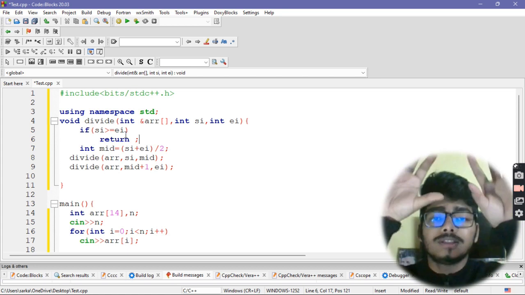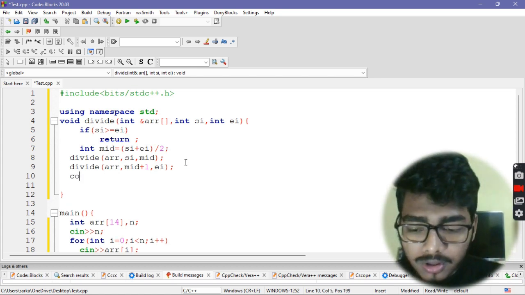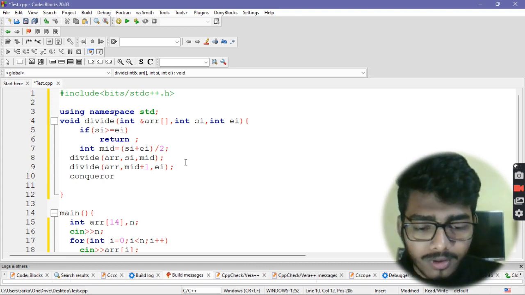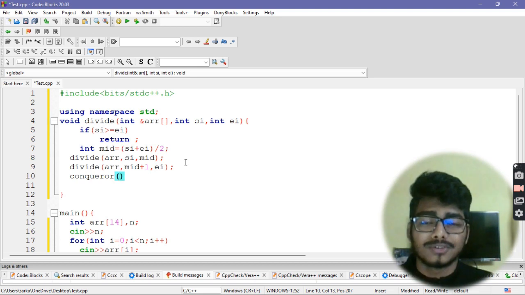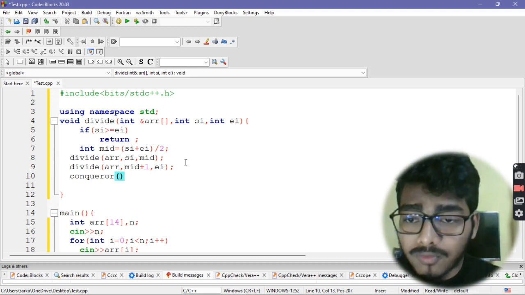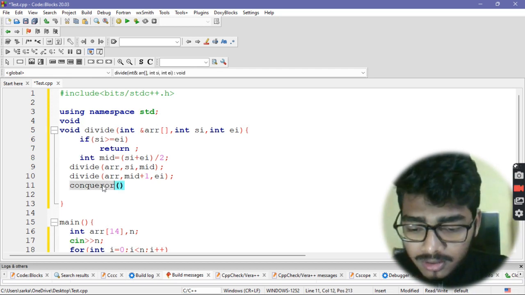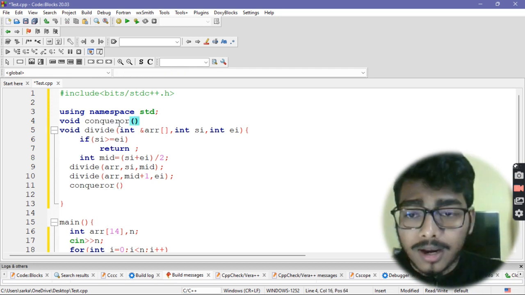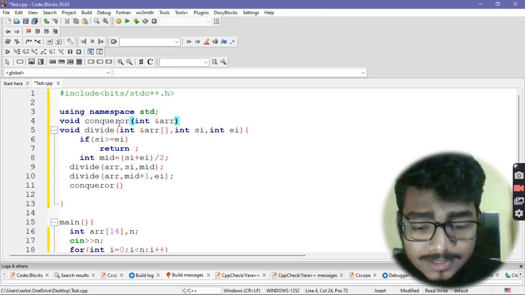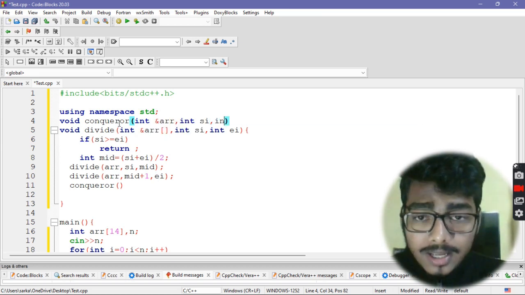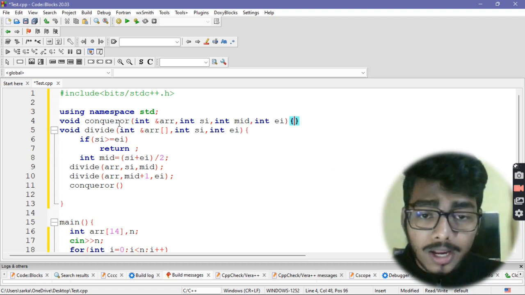Now we have to do the other things. Now we have to do the conquer part. So what was the conquer? Pardon me if I make any mistake in the spelling. So just leave it. What is needed in the conquer? Let's see what is needed in the conquer. Just copying it: int array, int si, int mid. We also need the mid position and the ending position.